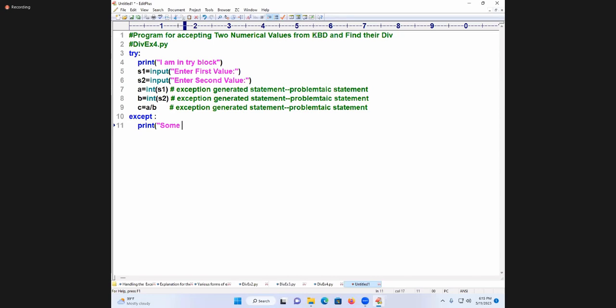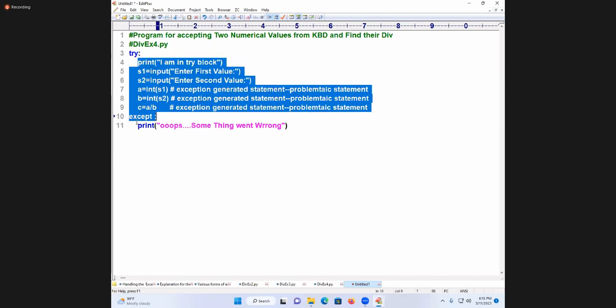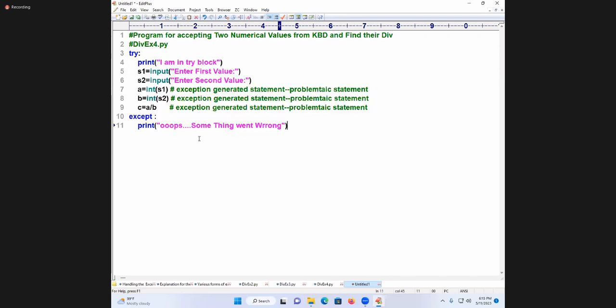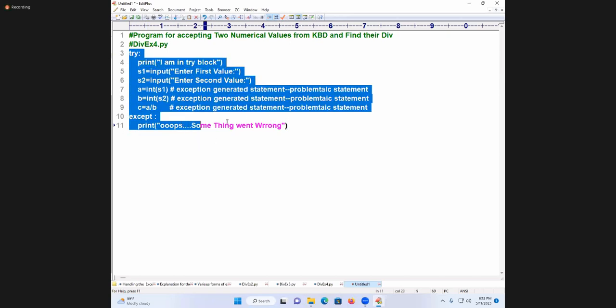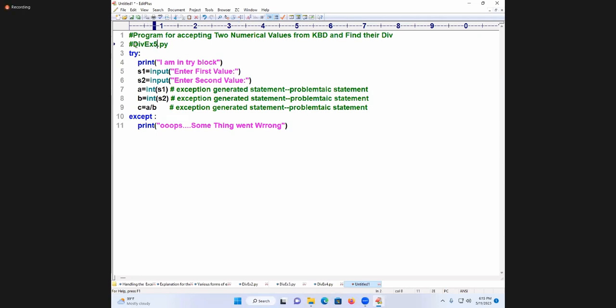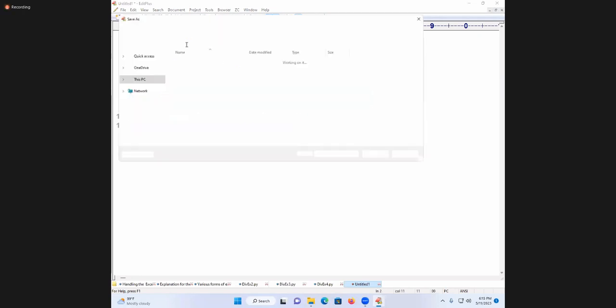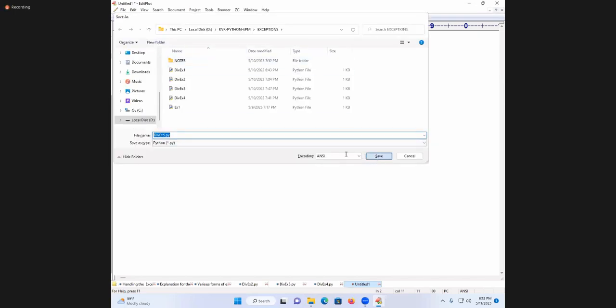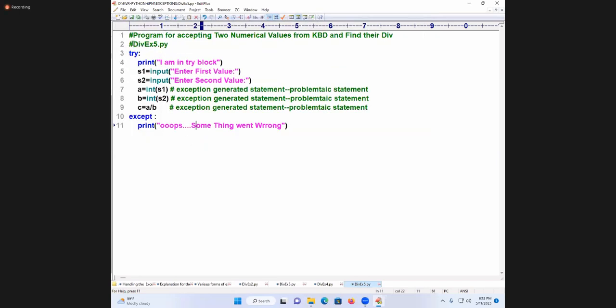Something went wrong, they will write. Or something like this: Oops, something went wrong. The speciality of this except is that for any type of exception occurring, only this except block will come. Actually, this is not recommended at all. Only writing like this is not at all recommended. I'll write this and see this. Majority of the trainers are trying to give this example for exceptions, but it is not the way.